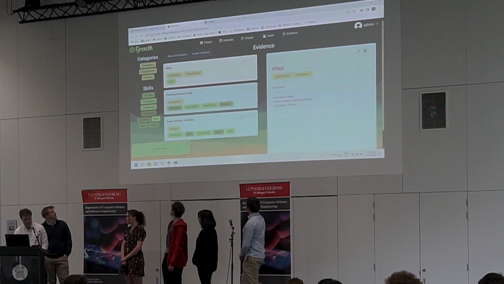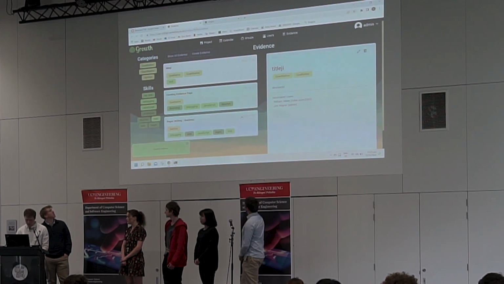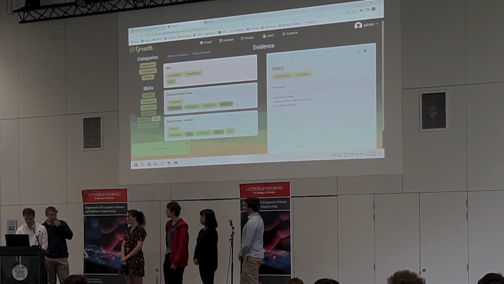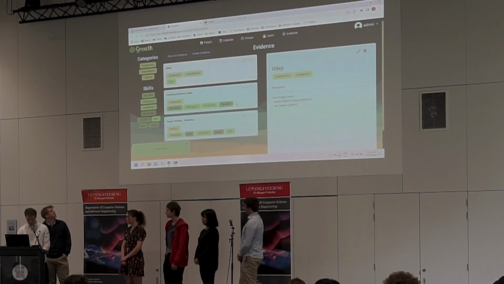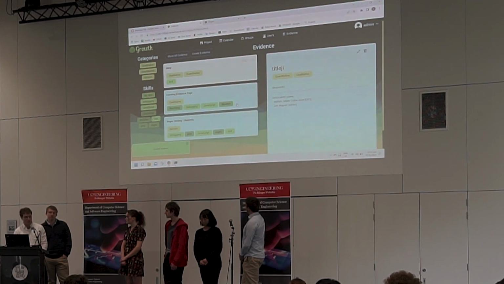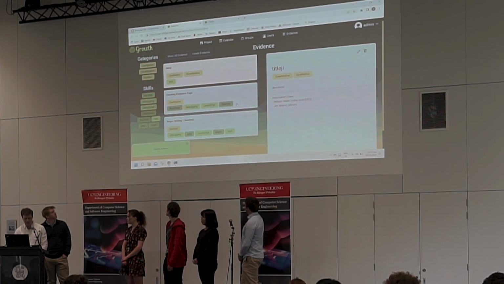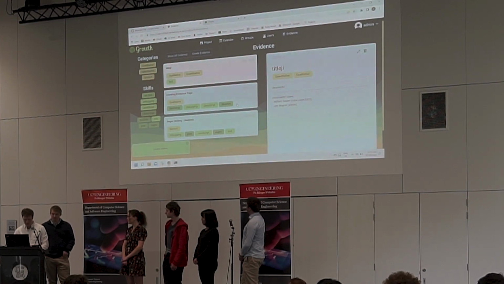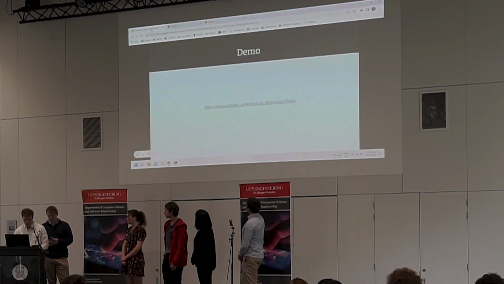You may notice that some of our skills here are slightly different colors. This is a feature that is unique to our team, where the more pieces of evidence a skill is associated to, the lighter it becomes. We did this because we thought it was a good way for users to very quickly see an overview of the skills that they use most often and which skills they might need more practice in. Yep, so that is a very quick overview of our application.